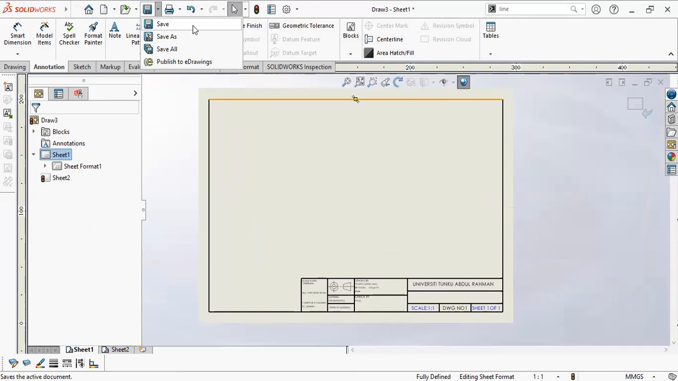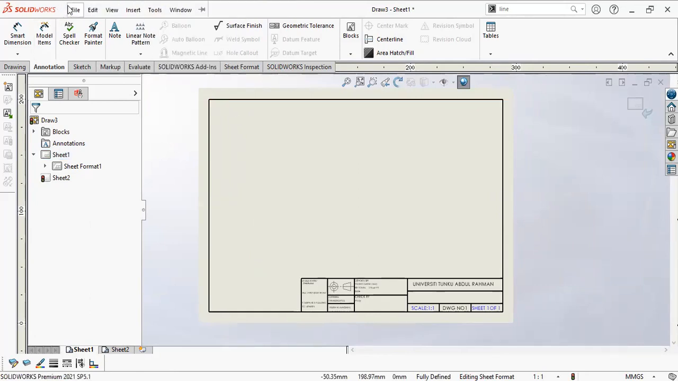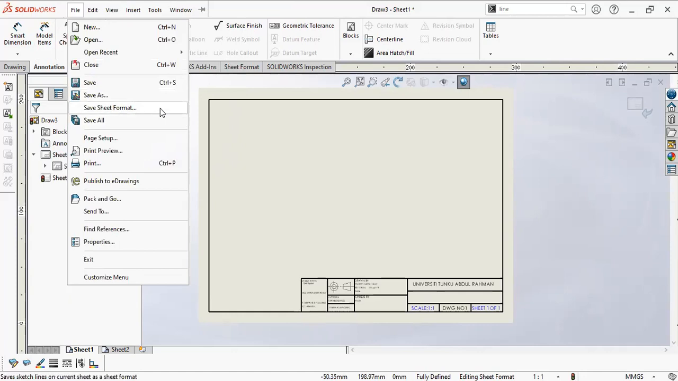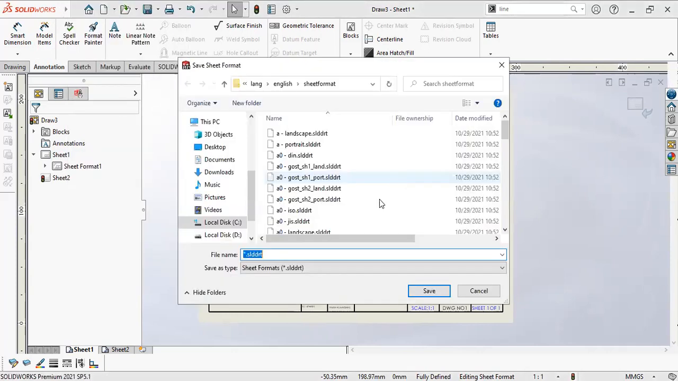If you save using this, you will save only the drawing, not the sheet format. So you need to go to File, Save Sheet Format. Automatically, it will save under your SOLIDWORKS file, under the program data under the SOLIDWORKS. This one is quite difficult for you to locate the file.